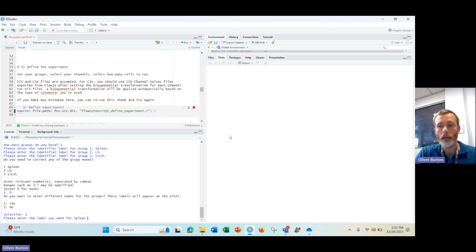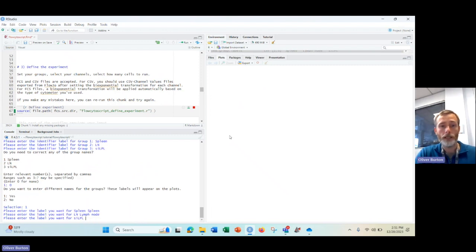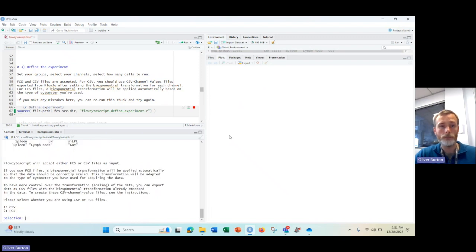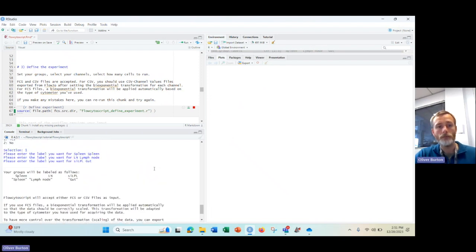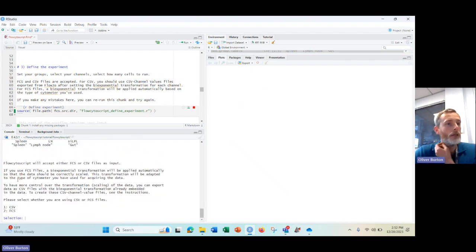Enter the label I want for spleen. I'm happy with that one, so I'm just going to type spleen again. What I want for lymph node, I can call that lymph node written out like that. And for SILPL, I'm going to go with gut. So each of these I'm typing it in and then hitting enter. And it gives me a summary of how my groups will be labeled. So the first part across the top is the identifier that it's going to use to pick up the files based on their file name. And the second part is how it's going to appear in the output of the analysis, with the names that I like because they're more aesthetically pleasing.